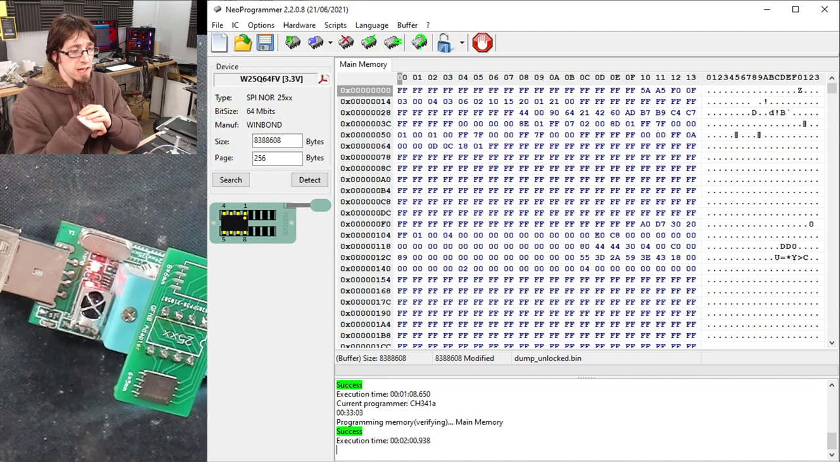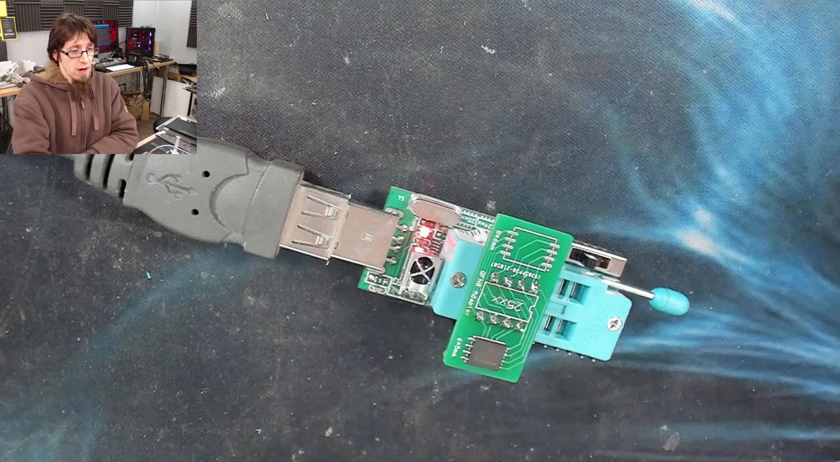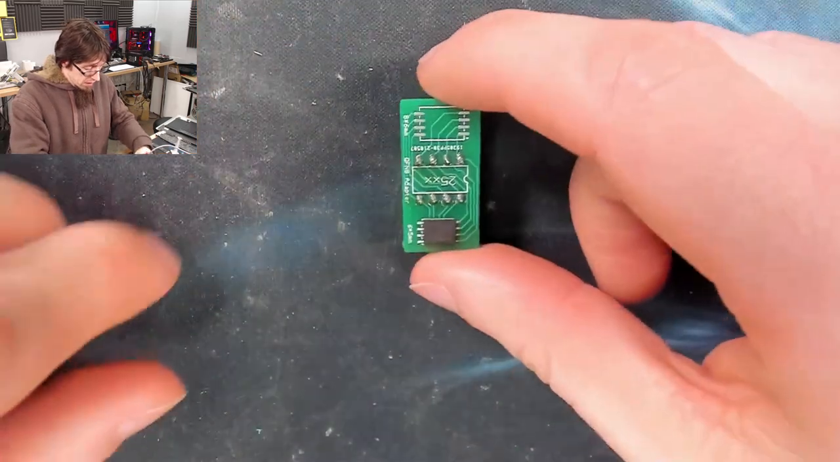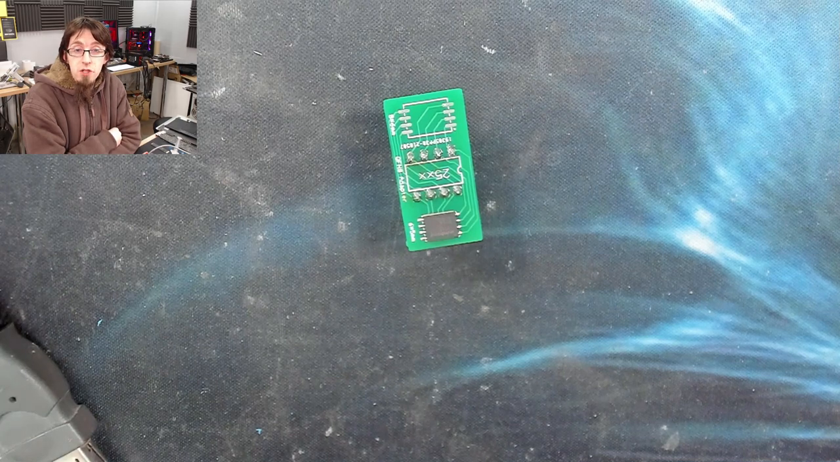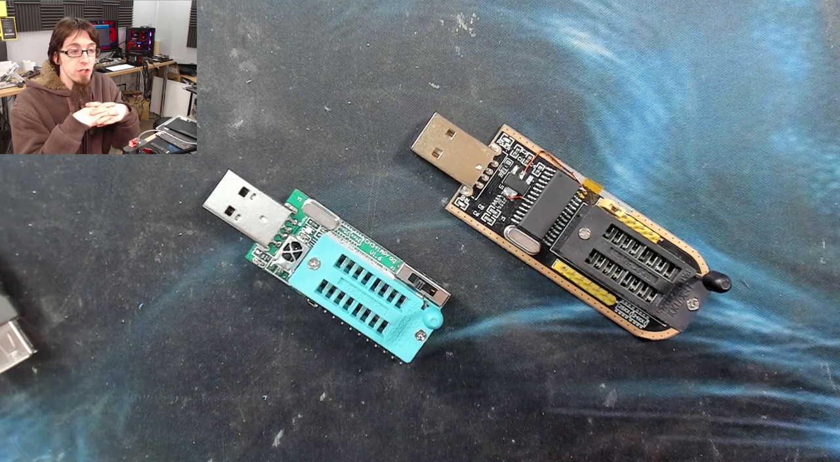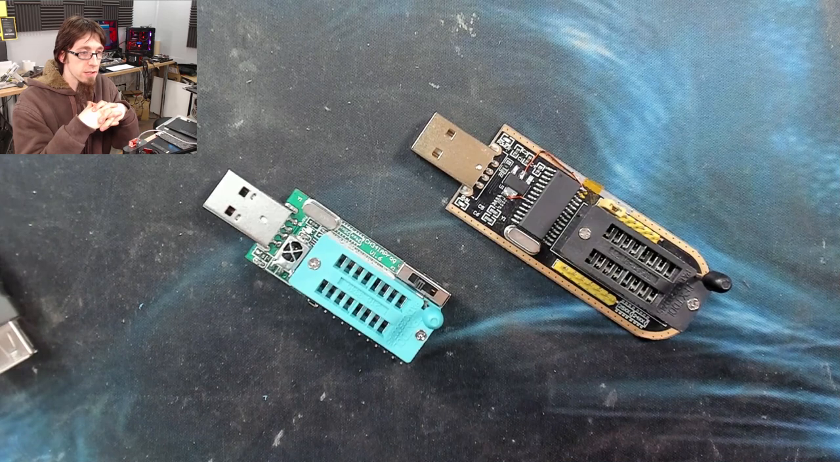Operation success, and it took about 2 minutes to do it. So now our chip is programmed. We can now drop that out of the programmer. I can desolder this from the adapter and put it back onto the laptop from whence it came. So there's a rundown and demonstration of the CH341a version 1.6.